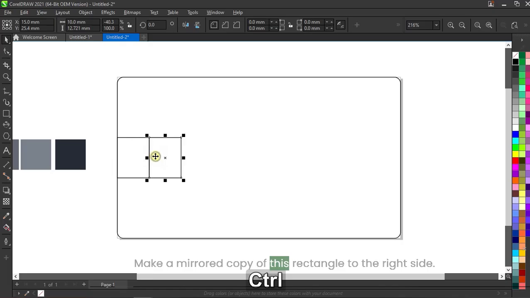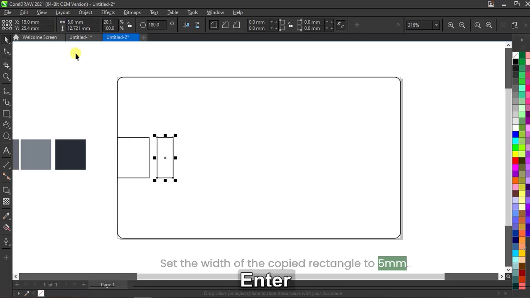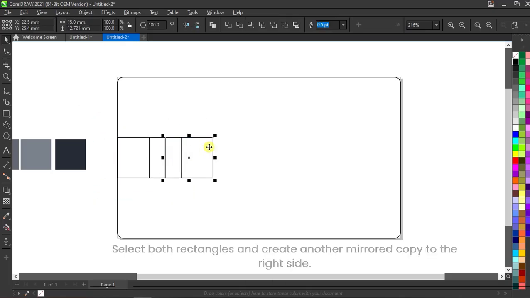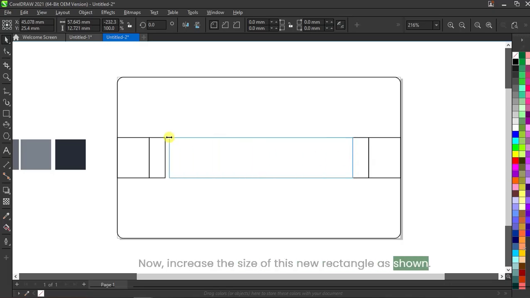Make a mirrored copy of this rectangle to the right side. Set the width of the copied rectangle to 5 mm. Select both rectangles and create another mirrored copy to the right side. Now, increase the size of this new rectangle as shown.